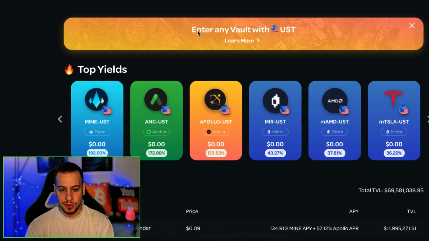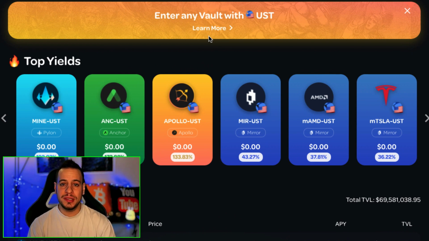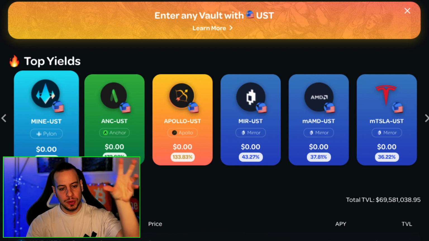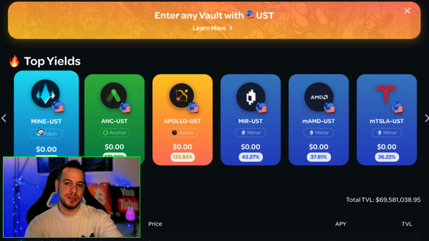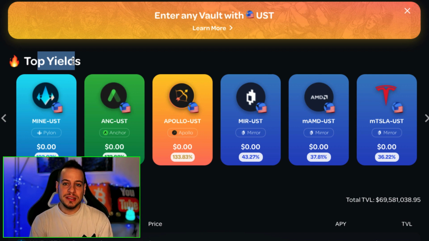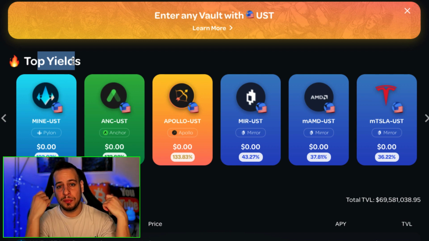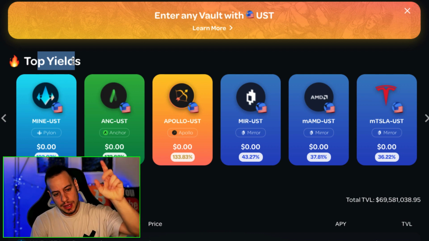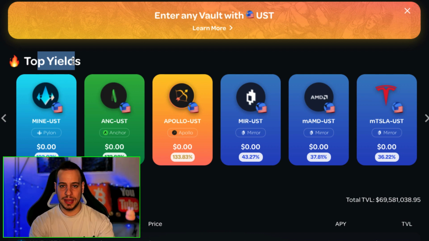Another cool feature is that you can enter any vault with only USD, so you don't have to buy the other token. If it's, let's say, for example, Mine token, the smart contracts of Apollo automatically, you just deposit USD and it will automatically buy 50% of your USD. It will expose you to Mine token and add the liquidity and deposit into the vault. So this is a super cool user experience and easy to use for users. If you want to participate, you don't need to do a lot of different steps. You can just provide USD and the smart contract will do everything automatically for you, buying 50% the other asset, adding the liquidity and staking it into the vault.